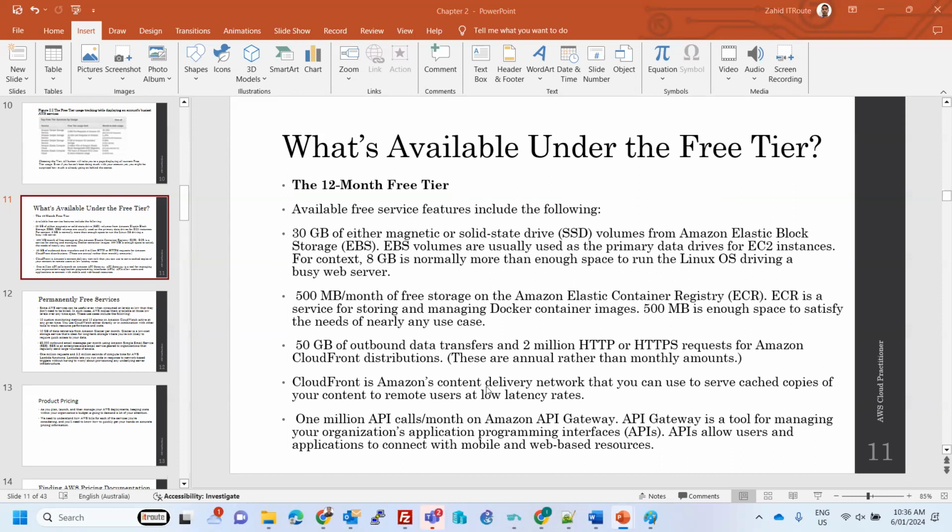CloudFront is Amazon's content delivery network that you can use to serve cached copies of your content to remote users at low latency rates. 1 million API calls per month on Amazon API Gateway. API Gateway is a tool for managing your organization's application programming interfaces. APIs allow users and applications to connect with mobile and web-based resources.